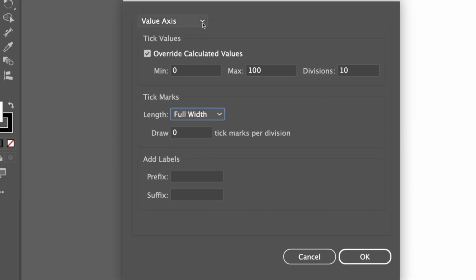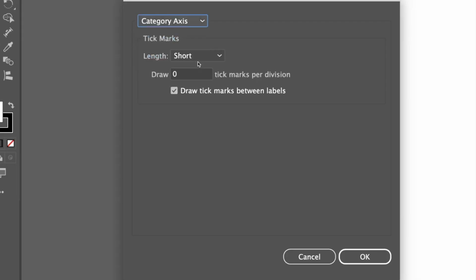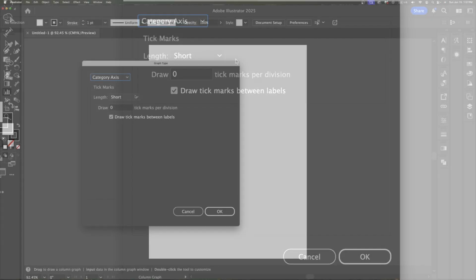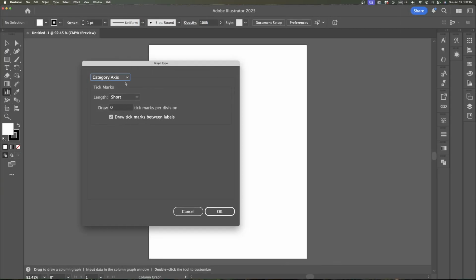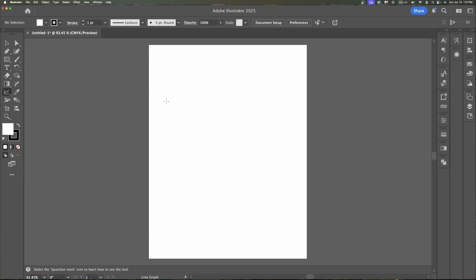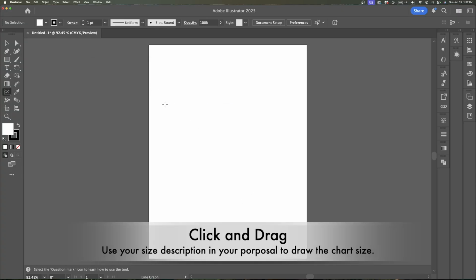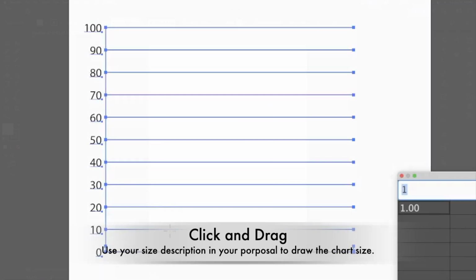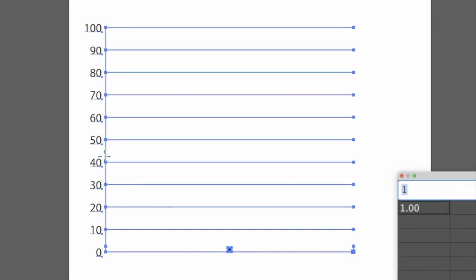I could also go to my category axis, which is the x-axis, and decide if I want a short tick mark or a long tick mark. I'm just going to leave that at the default right now. So I'm going to click OK there. Now that should give me the opportunity to draw out my chart. So let's draw it out like that. Notice that my y-axis is now already filled in.